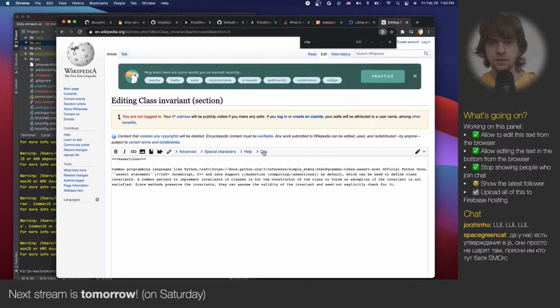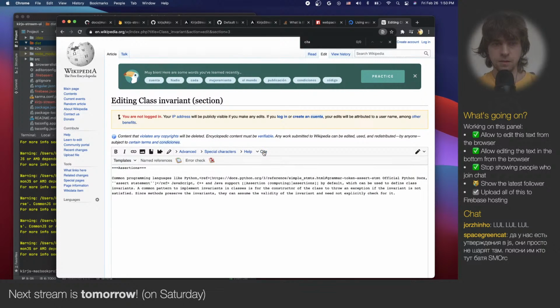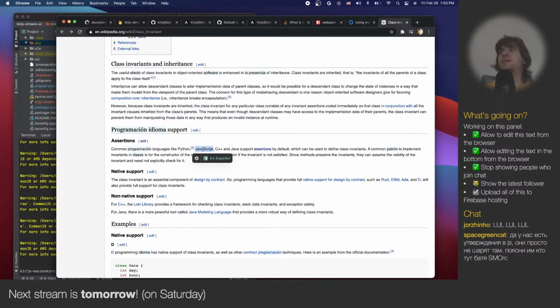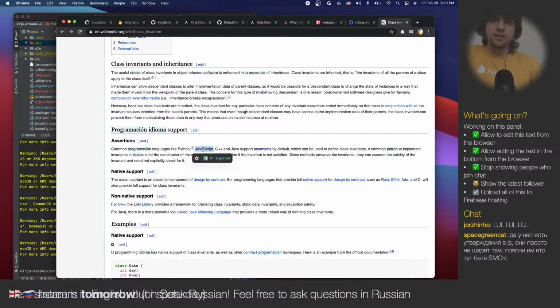Citation site. Space Green Cat says that we have assertions in JS. No, we don't. They say that we have, but we do not have assertions. I don't know. The only assertion in JS I can think of is console.assert, or like Google Closure library asserts, but not.